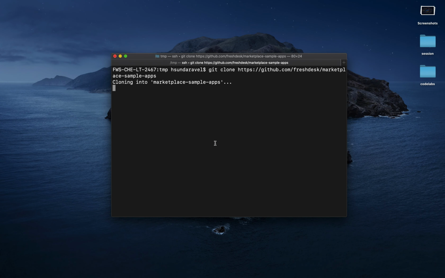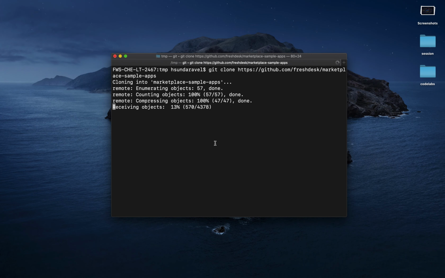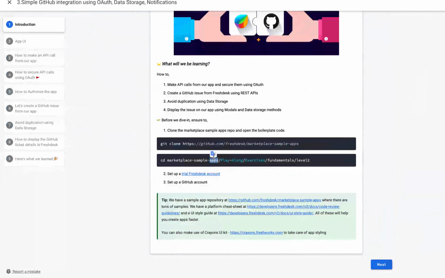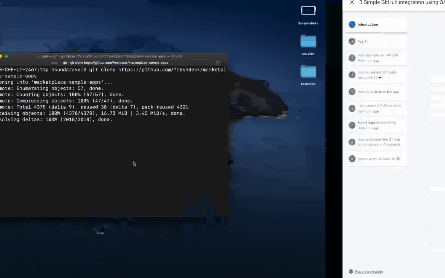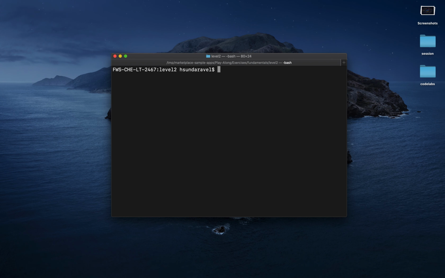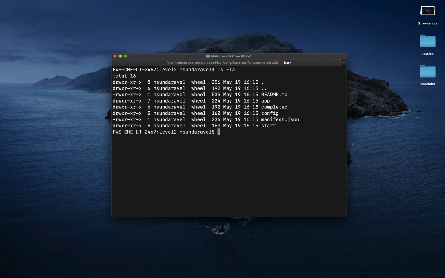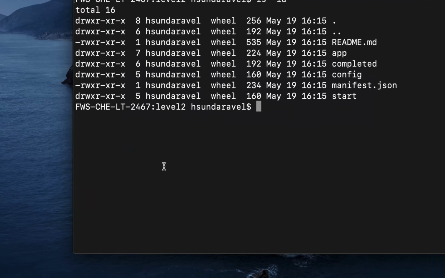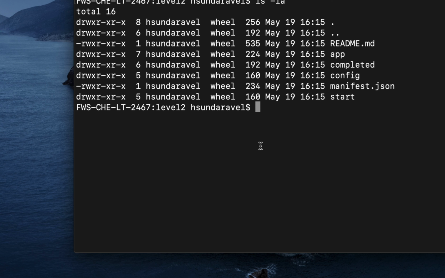All right, I'm going to clone the marketplace sample apps, which contains a boilerplate for my application. Once it is done, I will switch to the directory under which the sample app is present. All right, I am in the sample app directory. As you can see here, you can notice two different directories, completed and start.